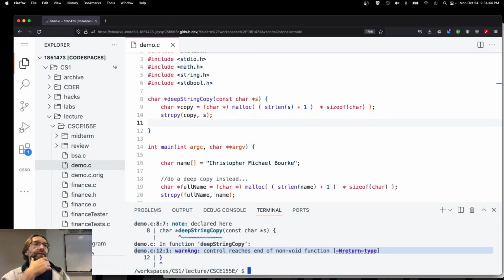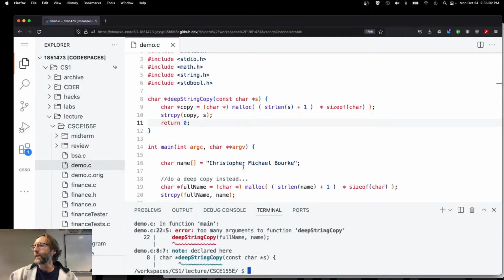Am I returning anything? Nope. So should I be returning s? That's what you gave me, right? You have it. Why do you need it back, right? Should I be returning 0? The -Wall flag goes away. Oops, sorry. Save.